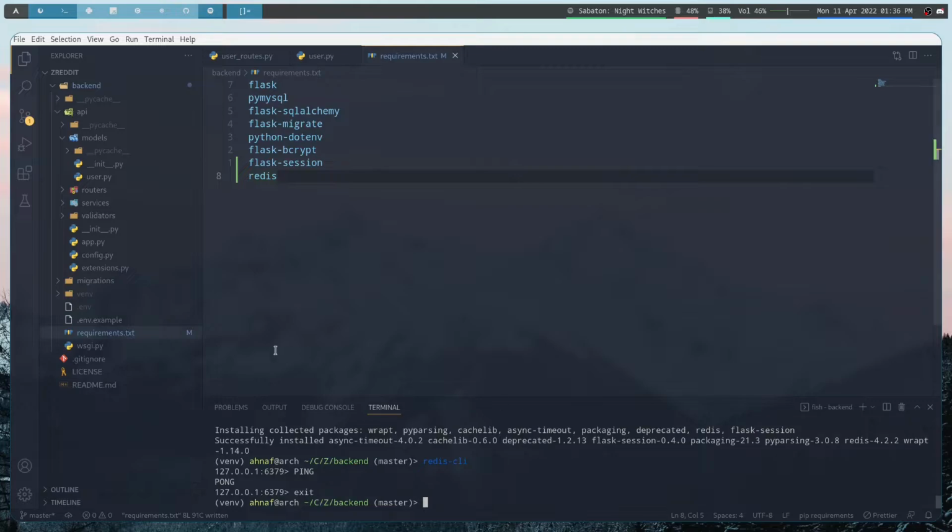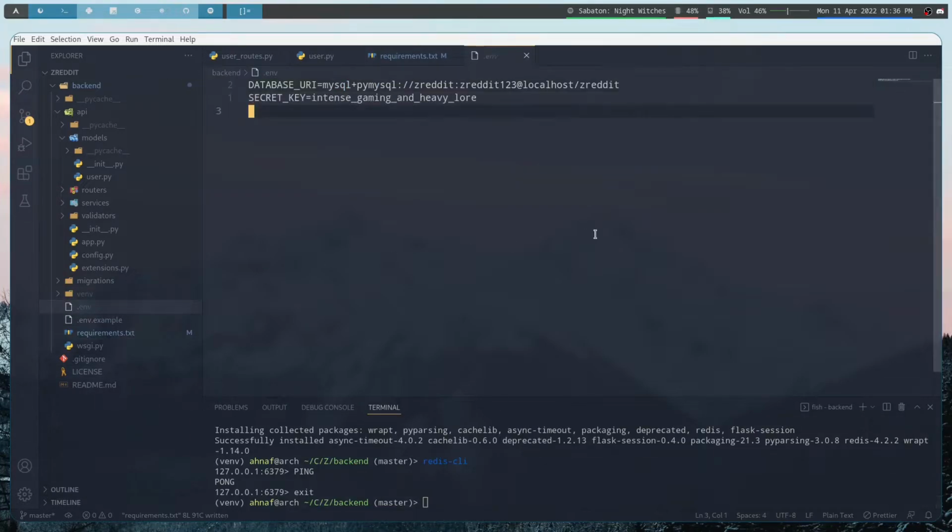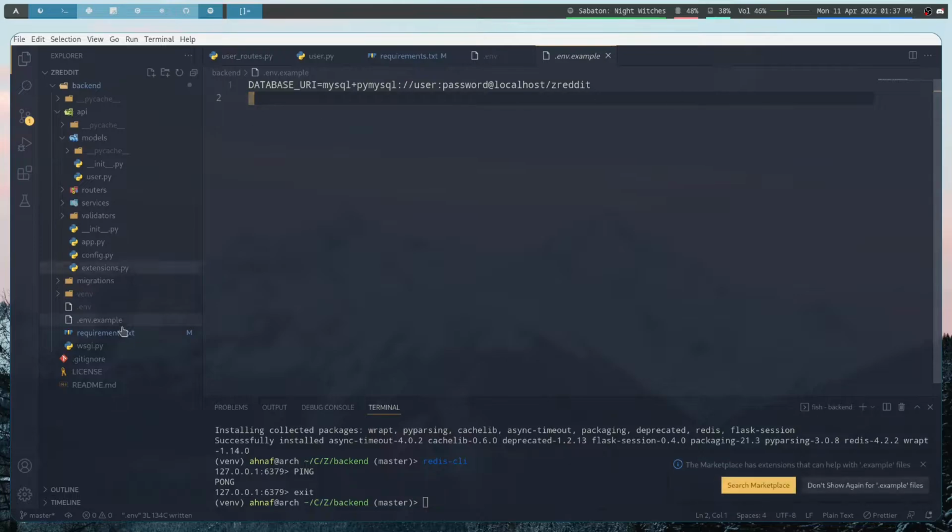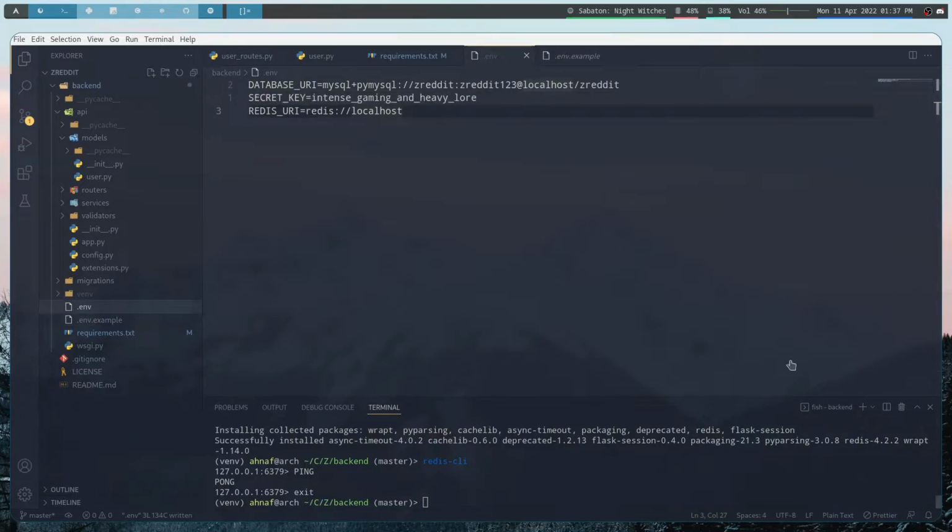I can exit from that, and here I can go to my .env, and I want to have a Redis URI, and that will be redis://localhost, nothing else. It's because my Redis is running on localhost, and you don't need the port because it's the default port. I might as well even add it to the .env.example. I'm going to do that later, to be honest.